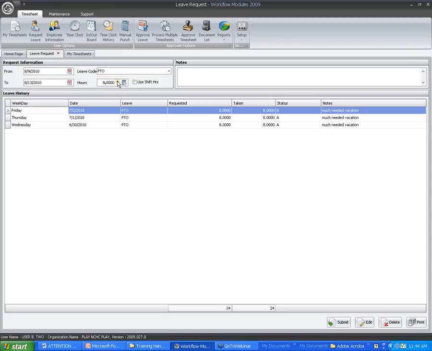The other thing you can do, instead of putting the number of hours in, I can also use shift hours. So everyone has a predetermined number of shift hours. Most people it's 8 hours a day. Some people it's 7 or 6, depending on how many hours a week you work. It'll automatically put in the shift hours. So that's if I'm taking whole days off.